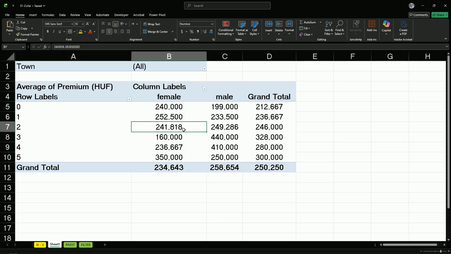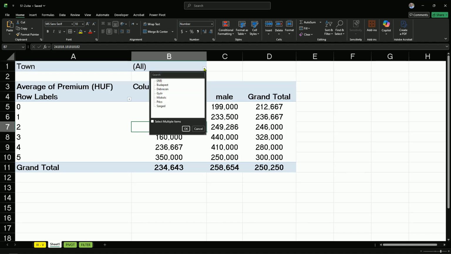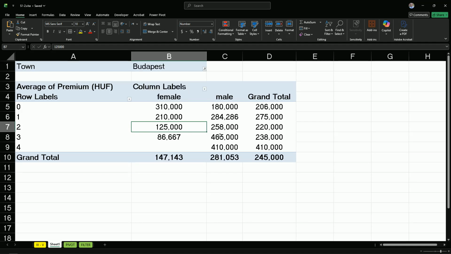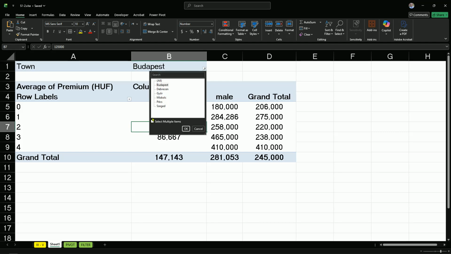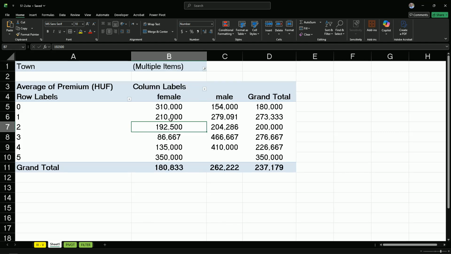For example, here, this is for all cities. Now, if we want to select, for example, one city, then it will show for this city only. Or we also can select multiple cities. So, for example, I want to select these two towns and then see what's the distribution of the employees for these two cities.